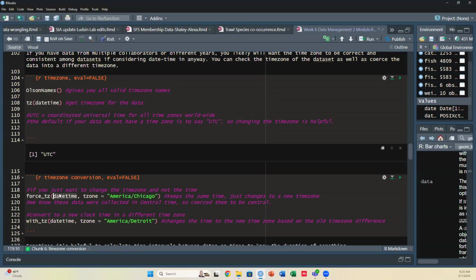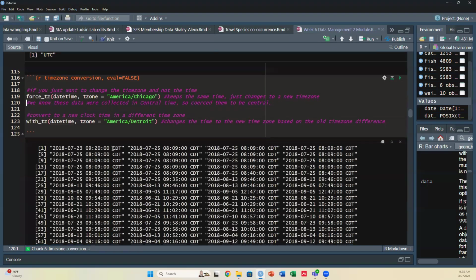On our date time column, date time data, say time zone, tzone equals one of the many Olson names for your time zone names. America Chicago is the Central time zone in the United States. What this does now is it makes it CST or CDT for the Central Time Zone. This is what we want our data to be. Let's just make sure it didn't change the time. This is 9:20, 8:09. Let's check our old date time. Still 9:20, 8:09.